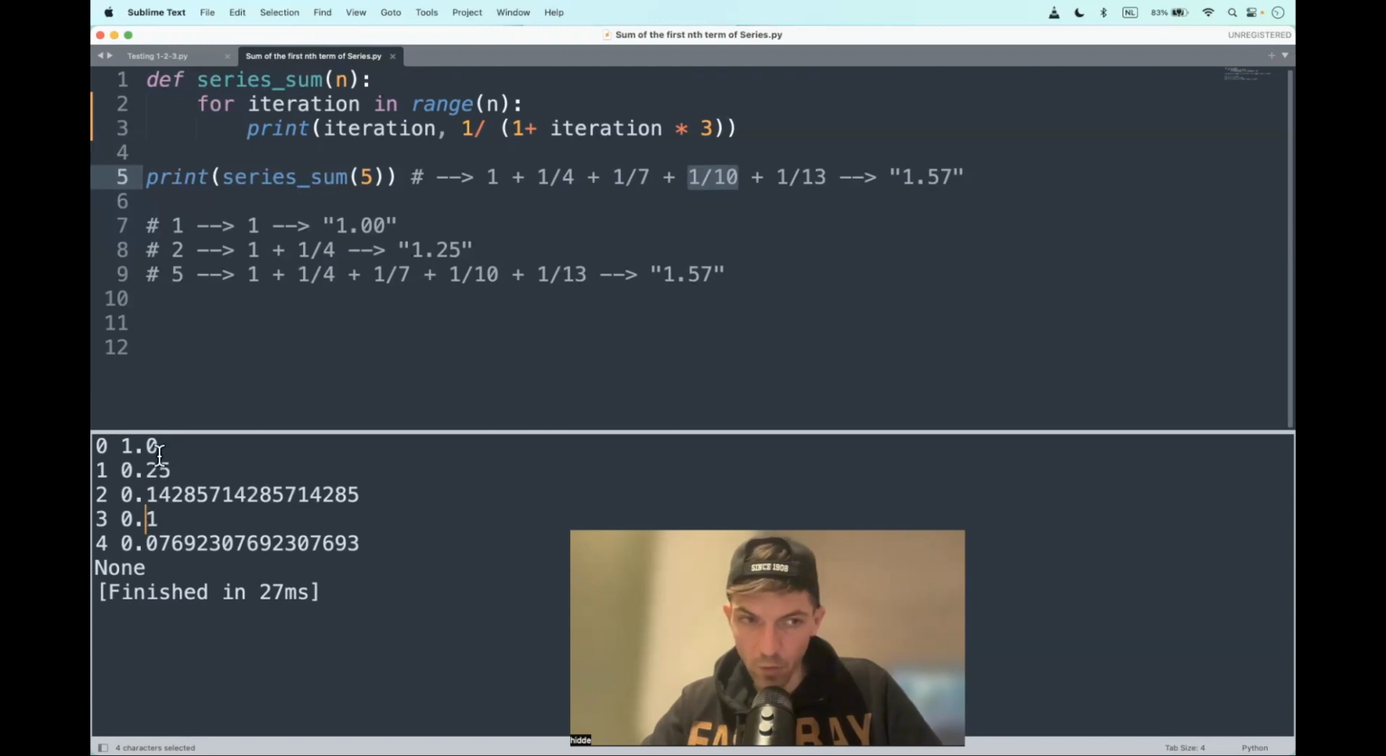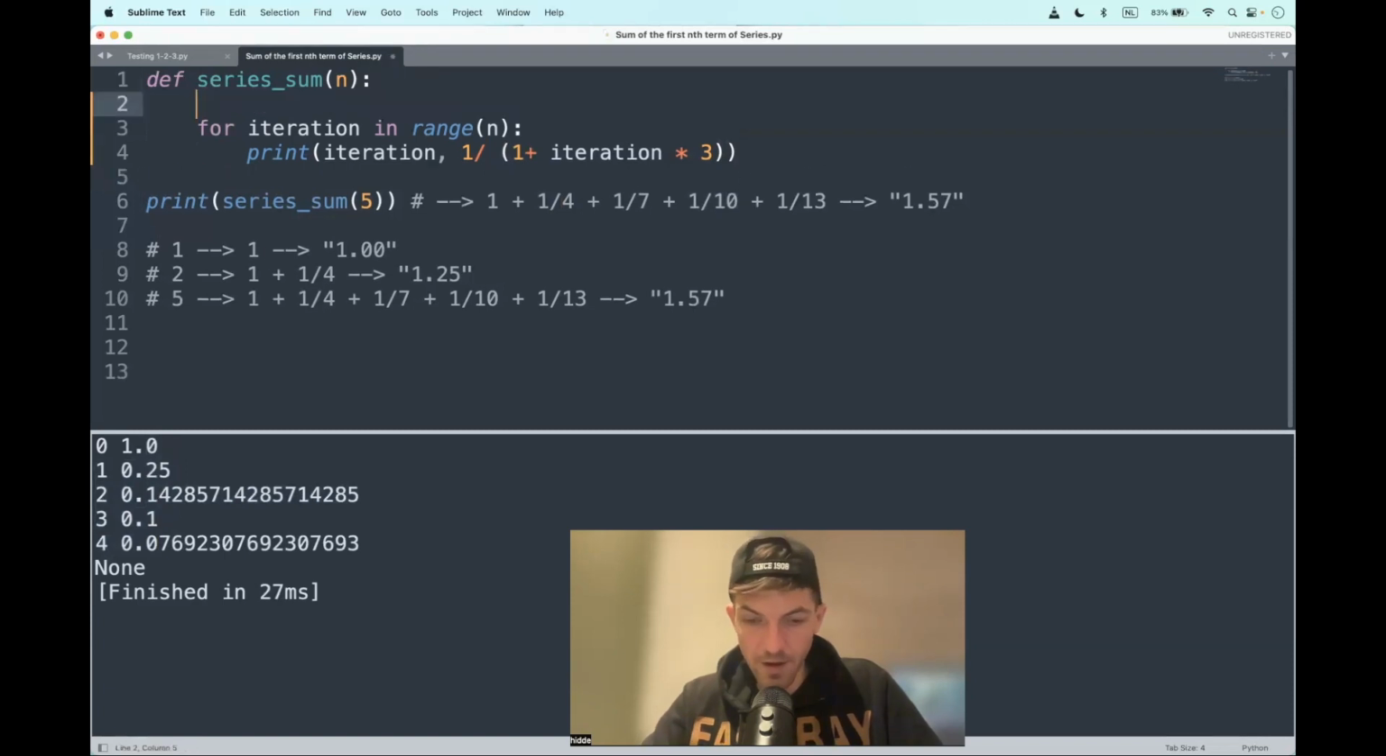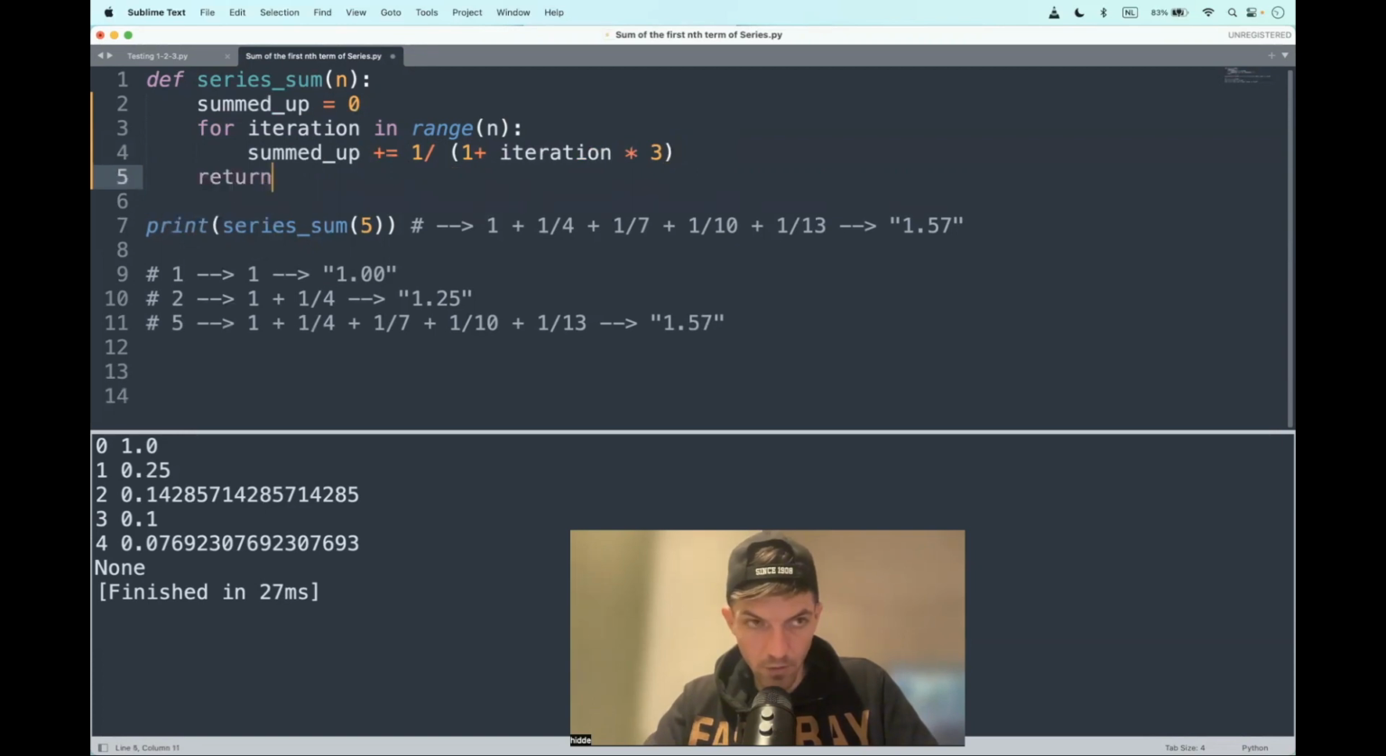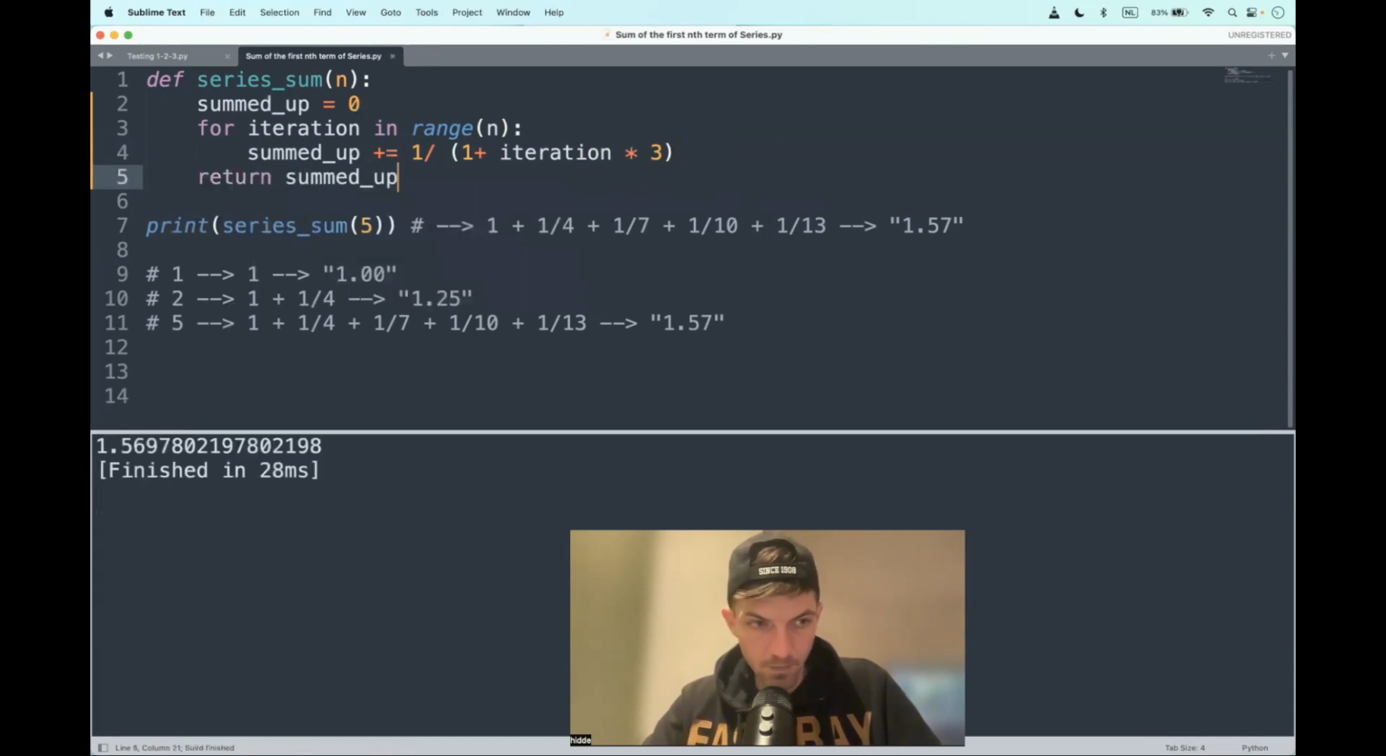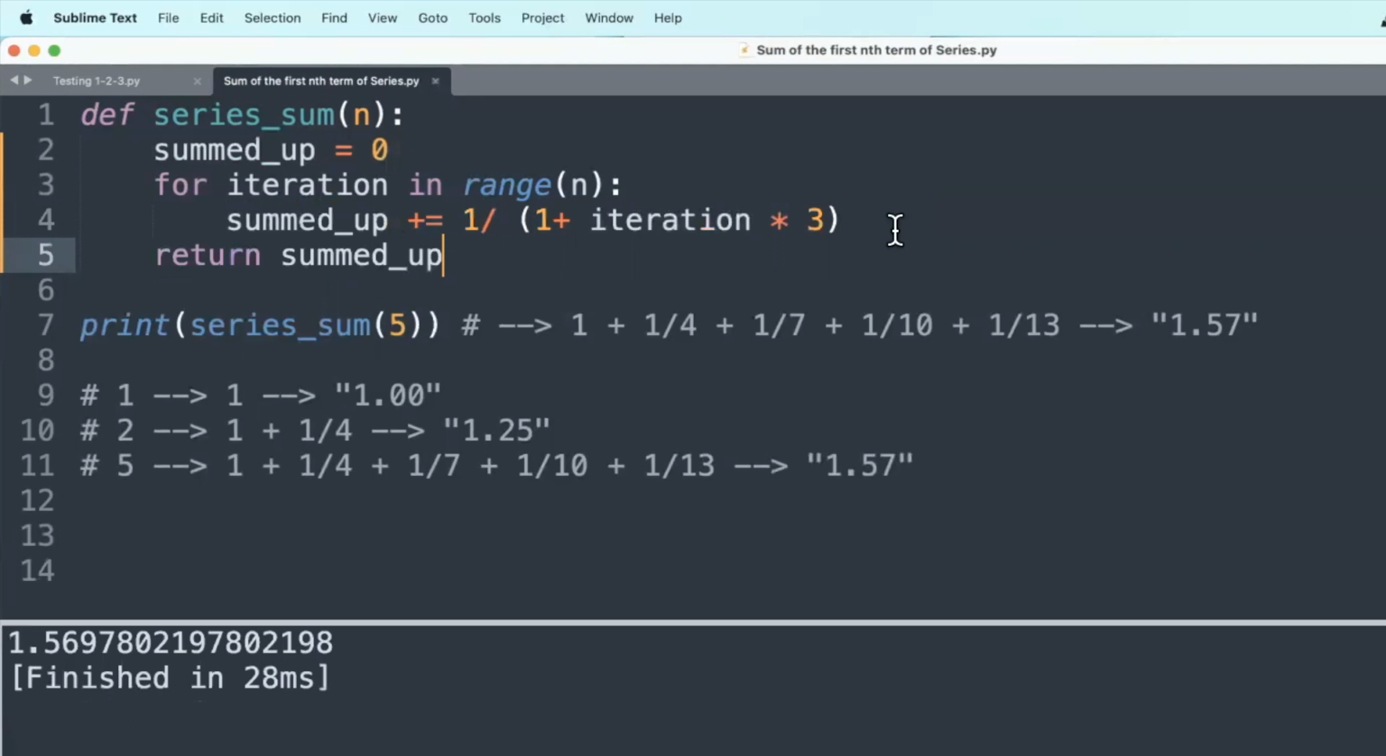But then we have to somehow add them up in a new variable. So let's create that. Summed up is equal to 0. And we can add the decimal values as follows. Summed up plus equals this computation, and let's return summed up. That looks like we are heading in the right direction, but we have to return it as a string with 2 decimals.